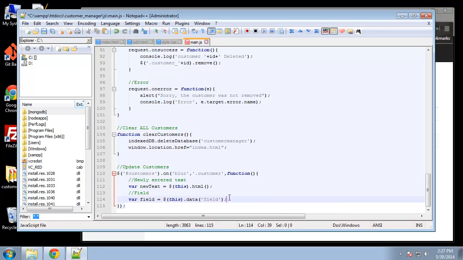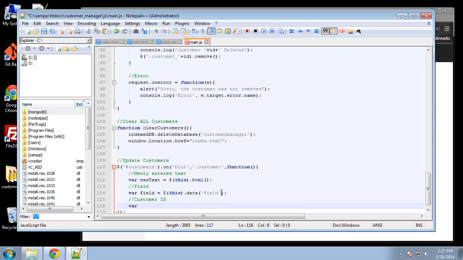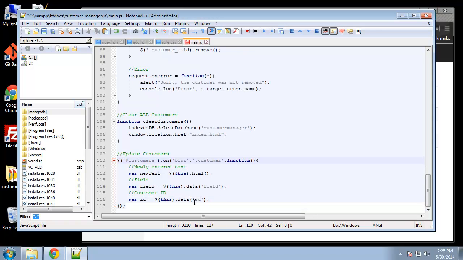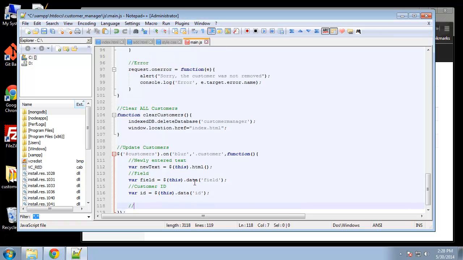And then the ID, we're going to do the same thing, this dot data, and then in here is going to be ID. So that gives us the information we need to make an update. So now we're going to do the actual update. I'm going to do the transaction.